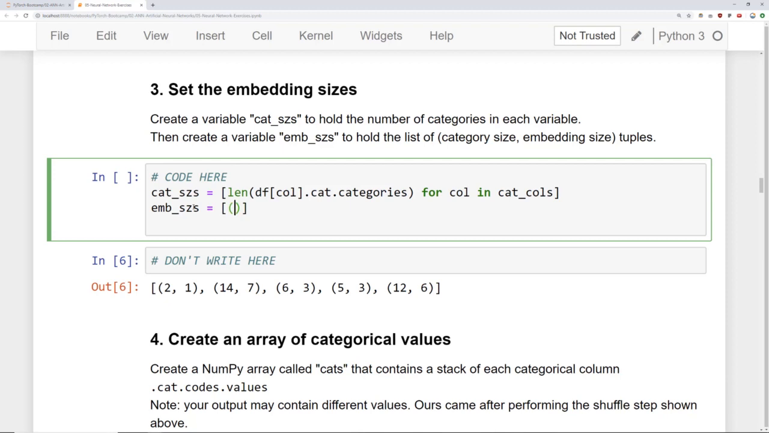And what we'll do here is we'll say size and take the minimum. It's either going to be 50 or size plus 1 with a floor division by 2. And then we'll go ahead and say for size in the category sizes that we made.